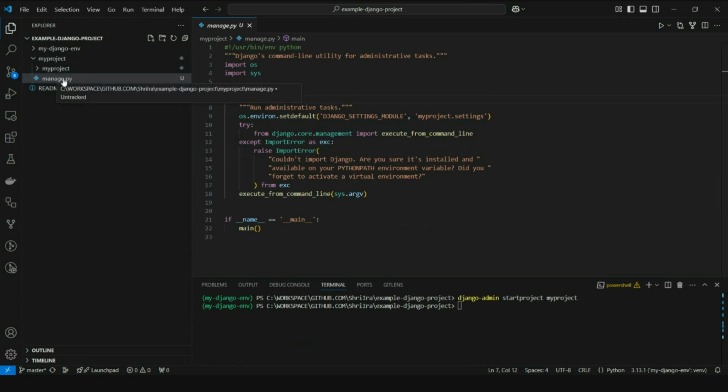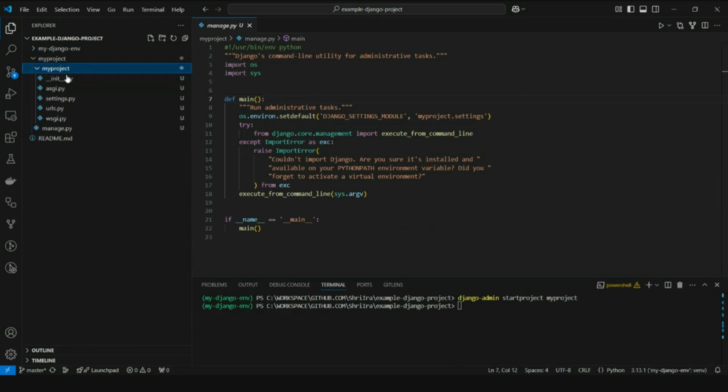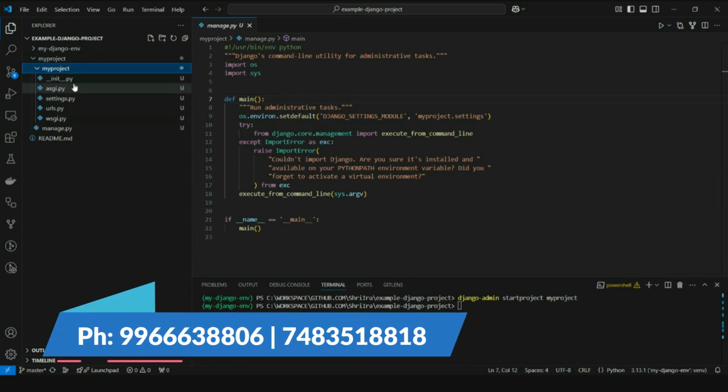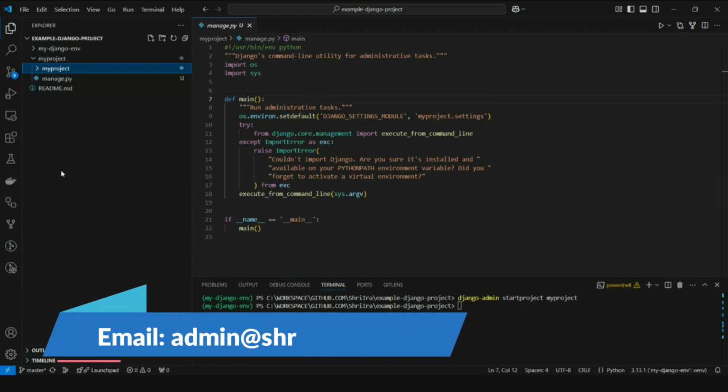And this is for administering this project. And inside my project, there is another folder called my project. This is the global settings of all the project configurations. Most of the time, we won't be touching this at the project level. We'll be creating smaller applications inside this my project.